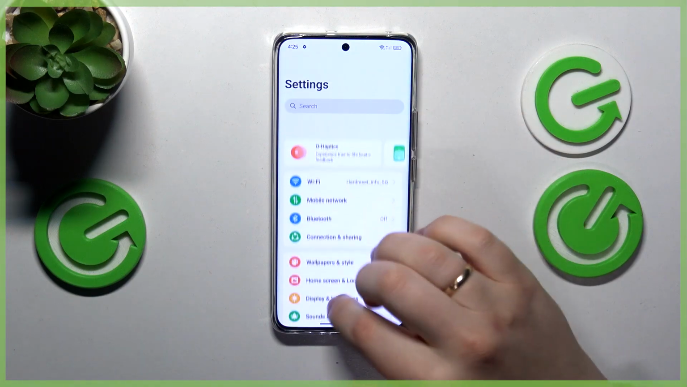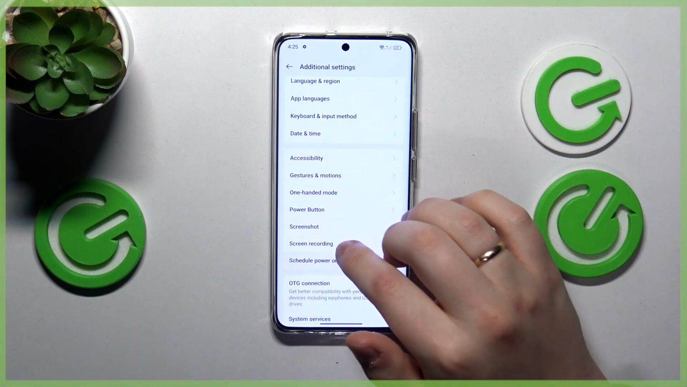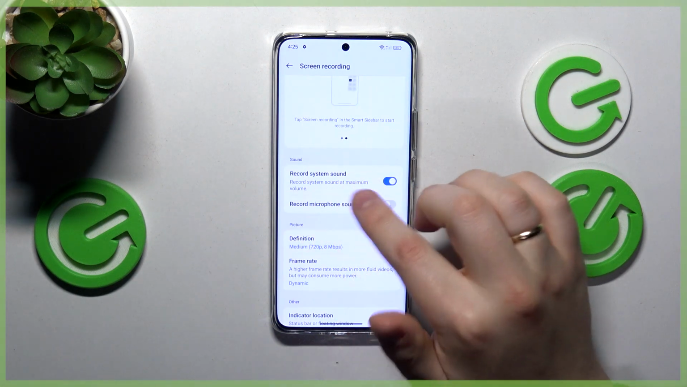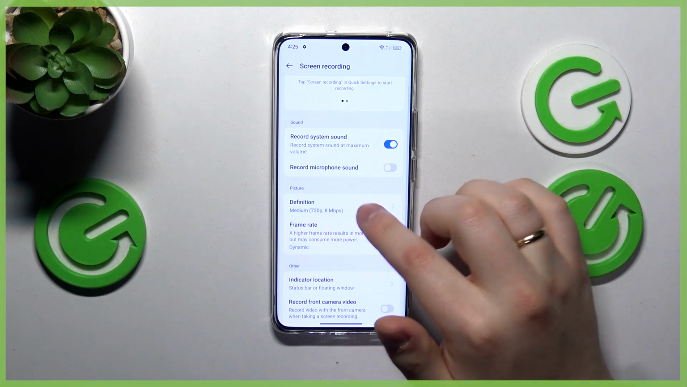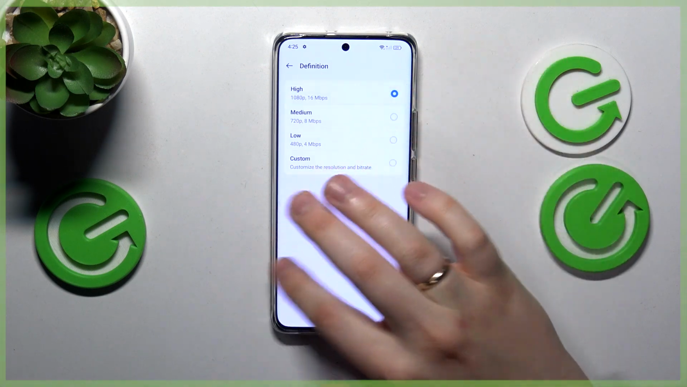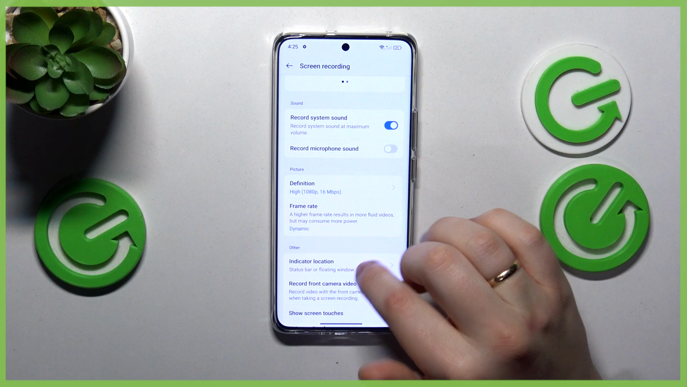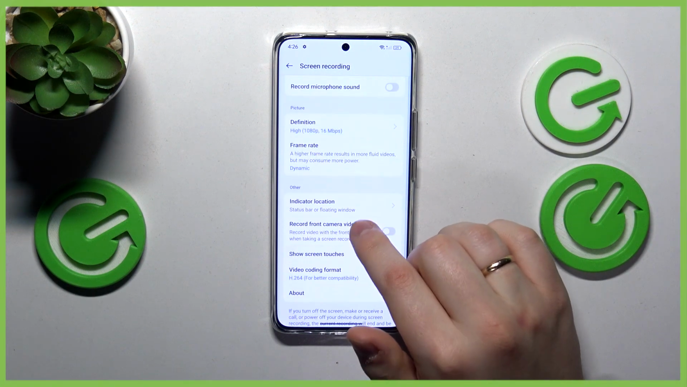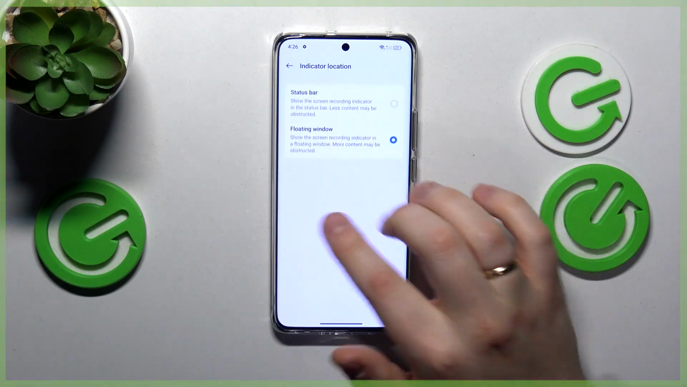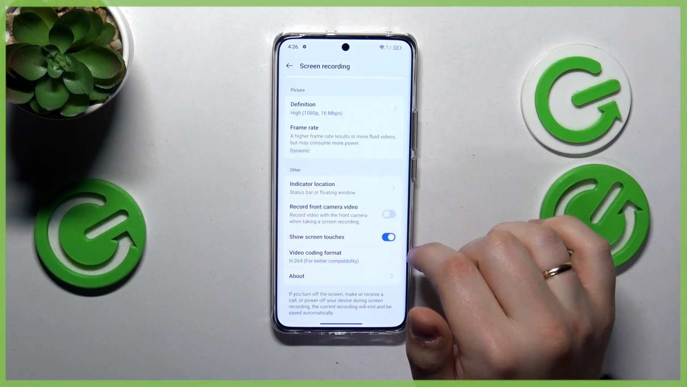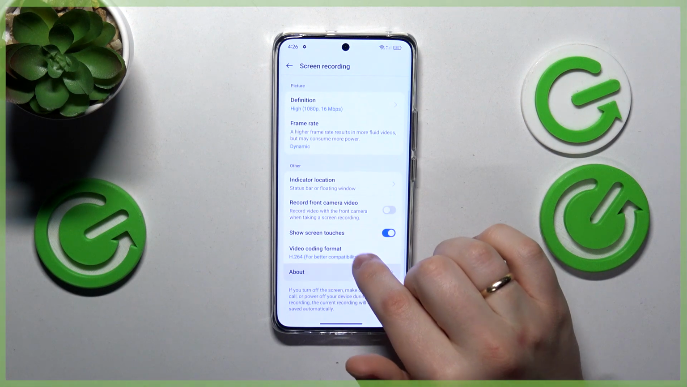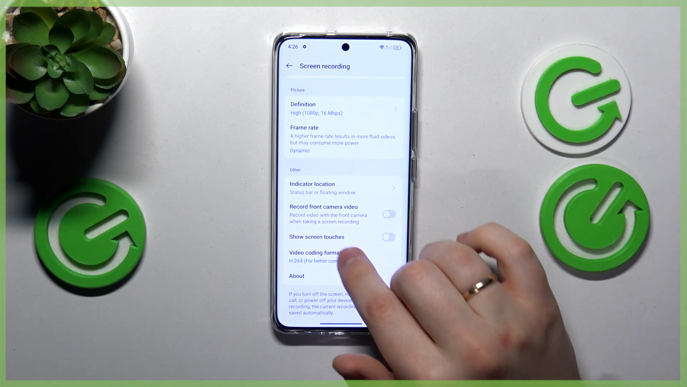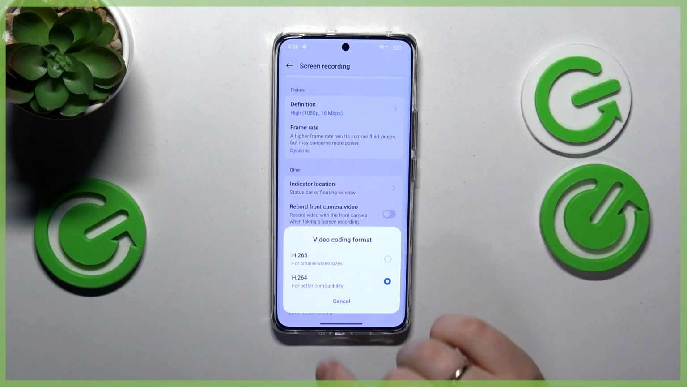Now, more advanced things are the screen recording settings and preferences. In order to find them, launch Settings, then go into Additional settings, and here find and open the Screen recording page. Here you can change your screen recording sound preferences, picture or image preferences, such as its definition, resolution and quality, the video frame rate, the indicator, change the indicator location, record or not record video from the front camera, show or hide the screen touches, and you can also change the video coding format. There are two options to choose from.